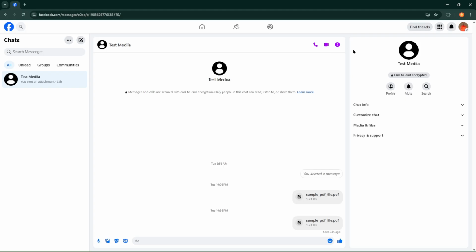That opens the chat details for this specific conversation, and this is the exact area where the message settings are kept. At this point, I'm looking through the options until I find privacy and support. If your screen looks a little different, that's okay. I'm still staying inside the conversation settings and following the same path.